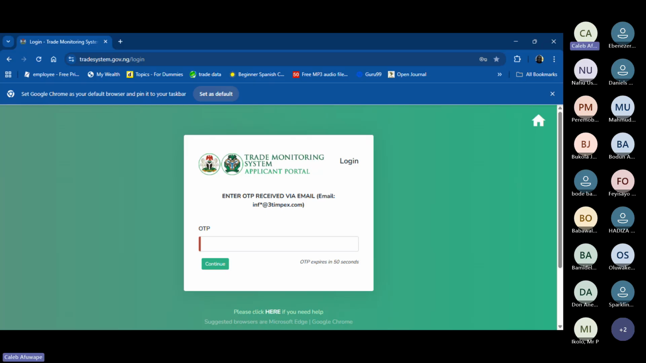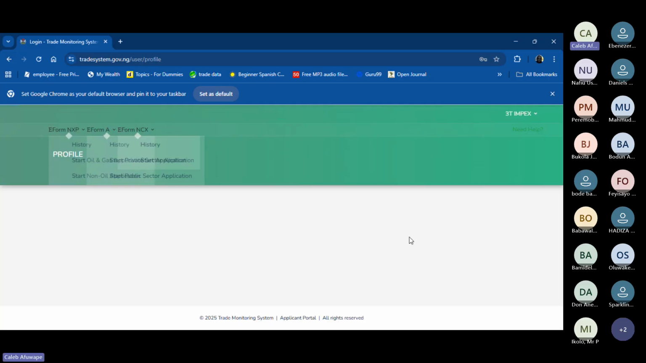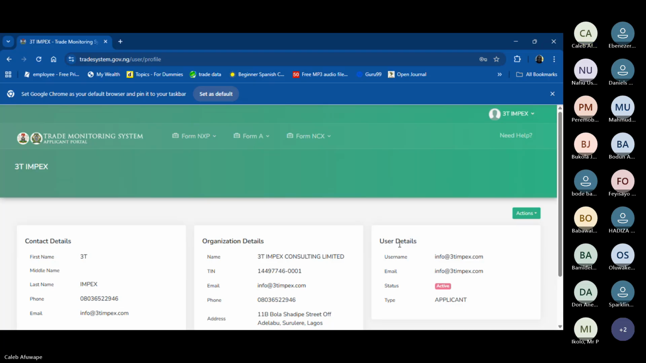So now we have an OTP. We've logged in and an OTP has been sent, so we need to just grab the OTP before the time counts down. And we continue. Now we are in.